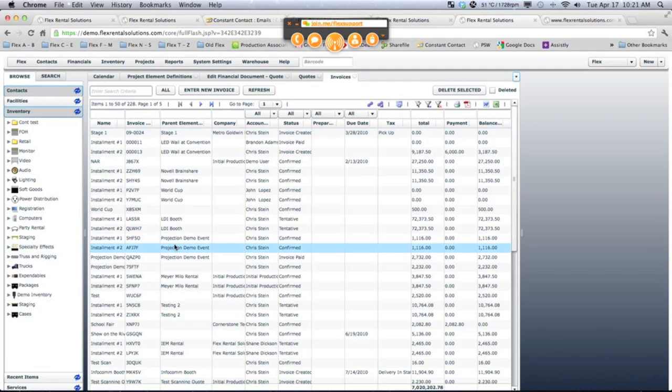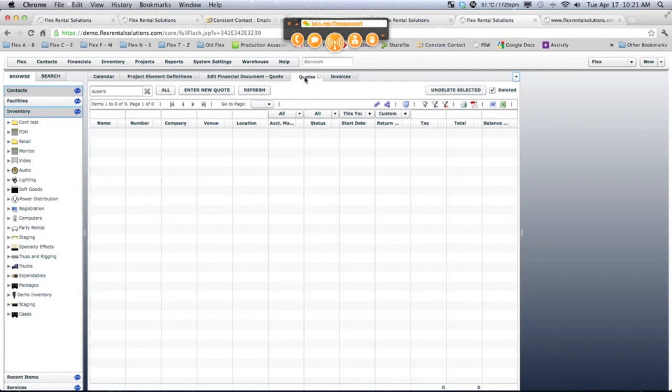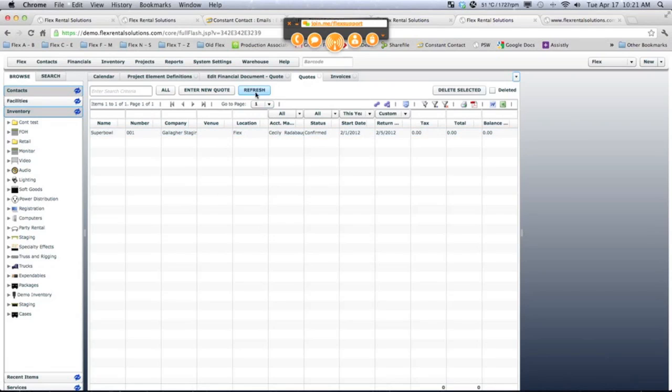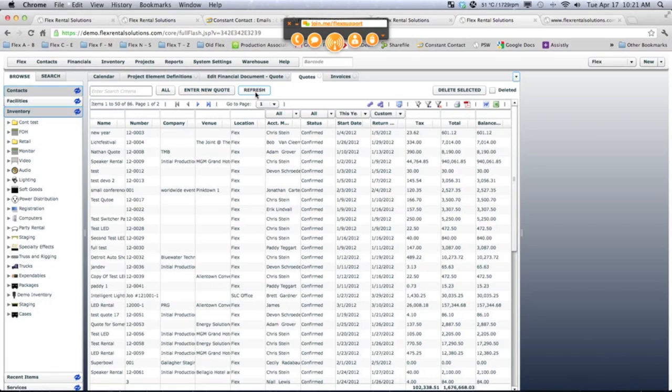one other feature that is somewhat hidden in here that is really spectacular. Let's go back to this area. You can right click on these and do workflows here. What that means is you could search for all your quotes that are, say, tentative for this month, and go through and right click every single one that has called and confirmed, and refresh and work all these different elements straight through the process.